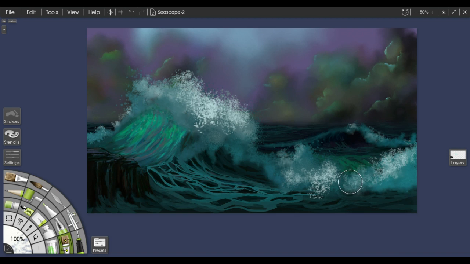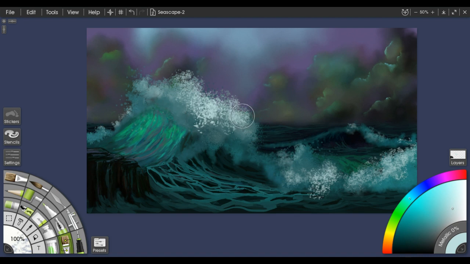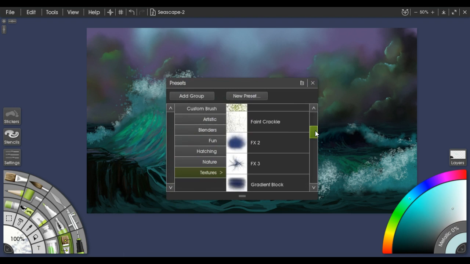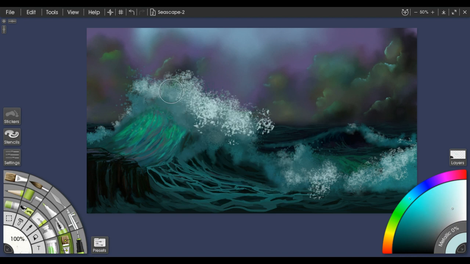I just really like the way this lichen brush works for foam and stuff. It works great for clouds too, if you lay it in and just kind of use it to go back and soften it with the palette knife. But it works really well for some of these other ones, like particle snow, which gives you the great splashes of spray. See? Those random spots.